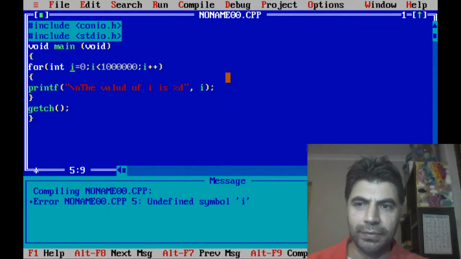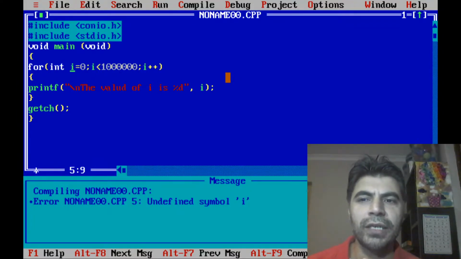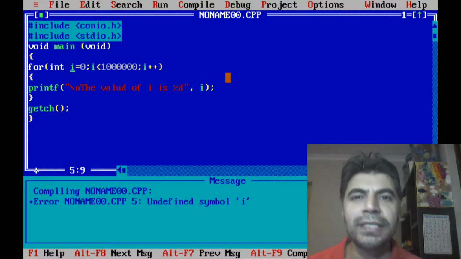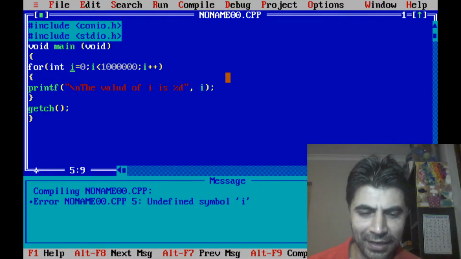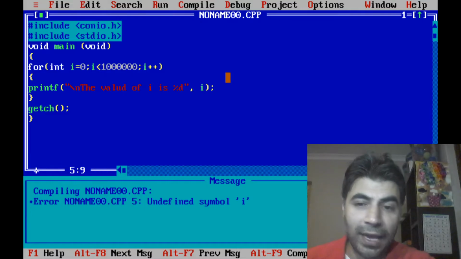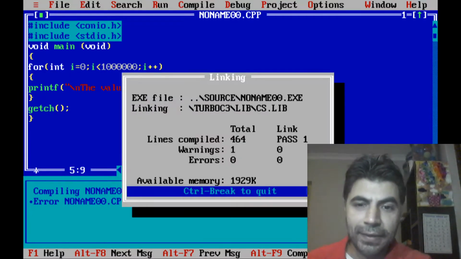So we need to declare it. Now our C language will understand what i is. i is an integer variable, right? Now let's try to run it again. I think the error was because of that. So let's run it again.